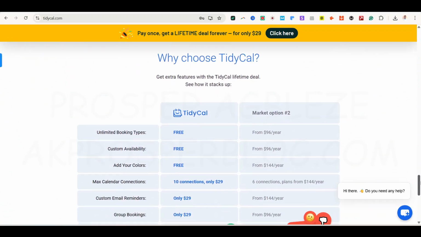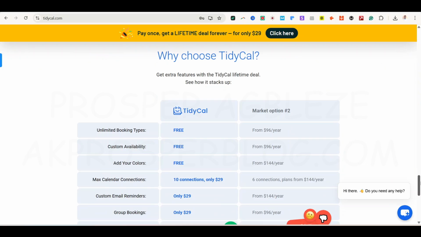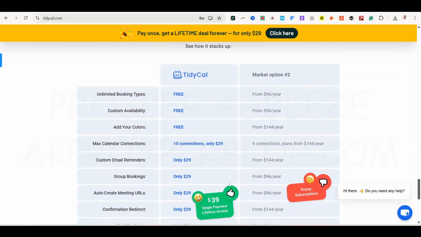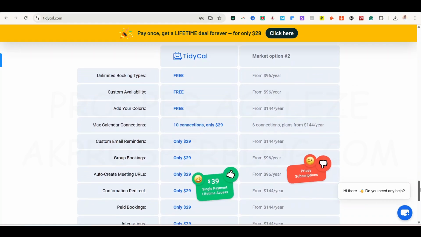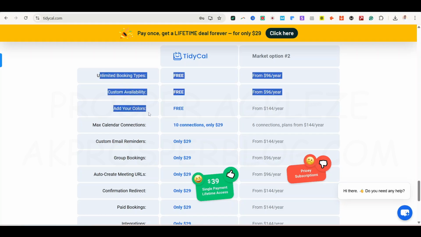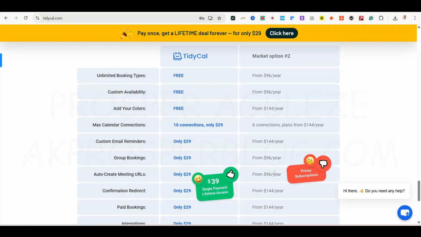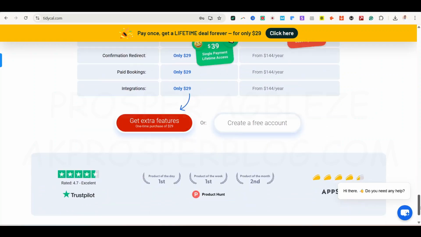Now if you come down here, they are saying why choose Tidycal. Here they are talking about some of the features that you can get with Tidycal, comparing it with other scheduling and booking software that you'll find out there. So unlimited booking types, custom availability, add your color, that means you can change the color, maximum calendar connections, group bookings. You can see some of these features are available from the paid plan, but you can get the first three with their free plan. I'm still going to talk more about this when we look at the pricing.